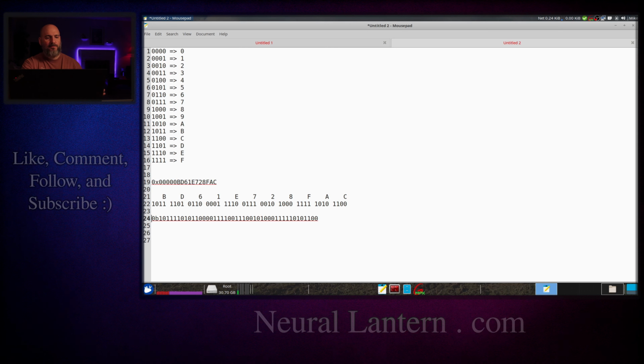And so I'm not going to do another example from hex to binary. Let's do a quick example from binary to hex. It should be just as easy.